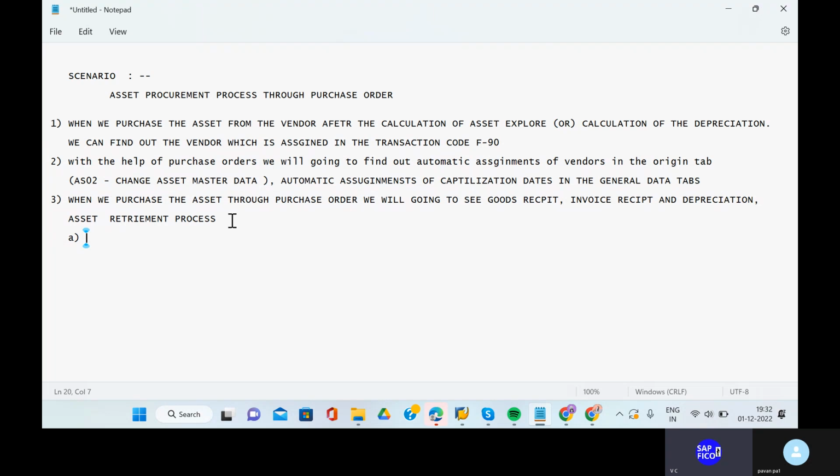The first thing we need to do is create the material for asset. You can put one point: create material master for asset, using transaction code MM01.